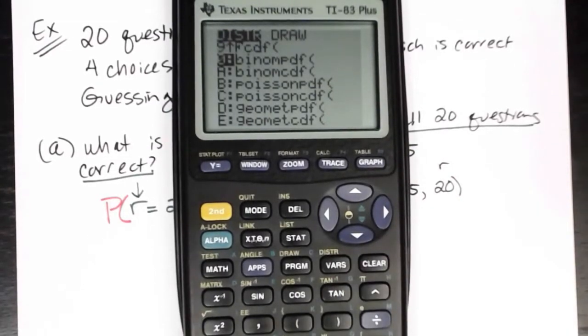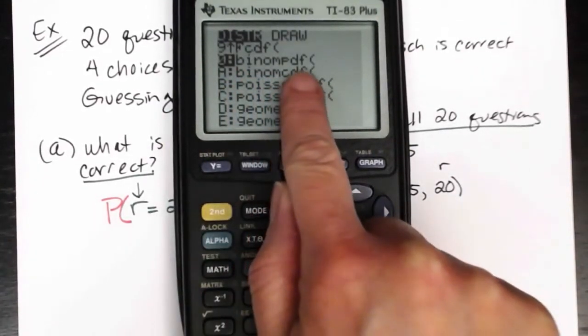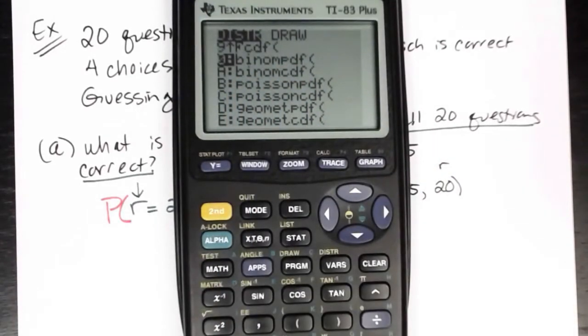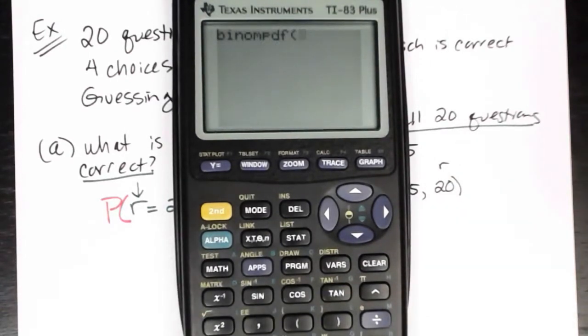Right here it is, binom PDF. There's also a binom CDF. Don't select that one. We'll talk about it in a minute. Okay, so binom PDF. We want to select that. And then we just want to put in our values.